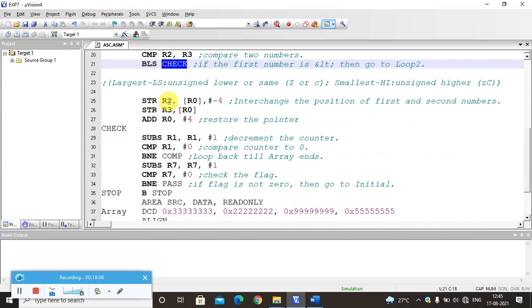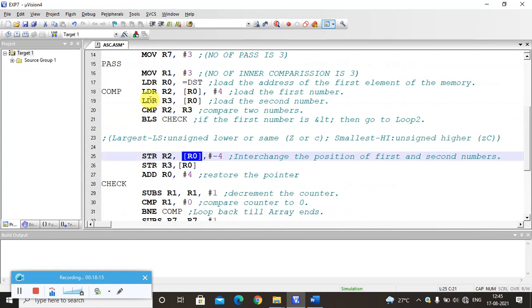It is going to store R2 into the content of R0. Now what is the content of R0 holding? Just see here, the content of R0 is holding the first value. You just interchange the positions. That means in place of 2 you put 3, in place of 3 you put 2, and to do that operation you have to decrement the pointer by 4 bytes. First you store the content of R0 into R2, decrement the pointer, put that R3 into the content of R0. So now you have done the swap. You have swapped the two numbers.